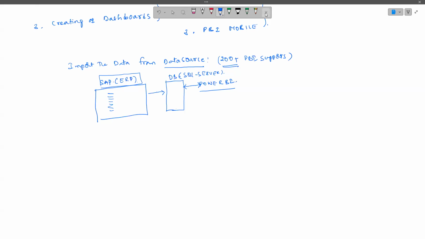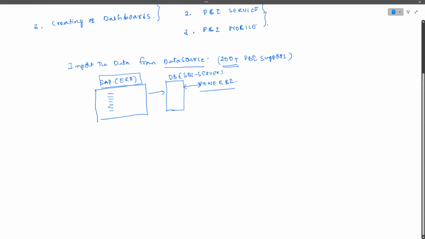But still they don't want to allow users to directly access their databases. They say no, we don't give direct access. We'll dump the data into some other intermediate database, and from there you can access it. So depending on the requirement, the SAP people will send only the data that is required here, and from Power BI they can access the reports.